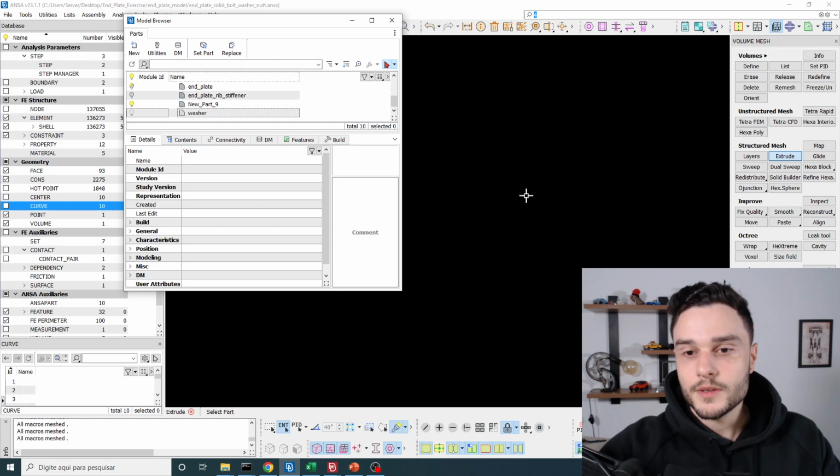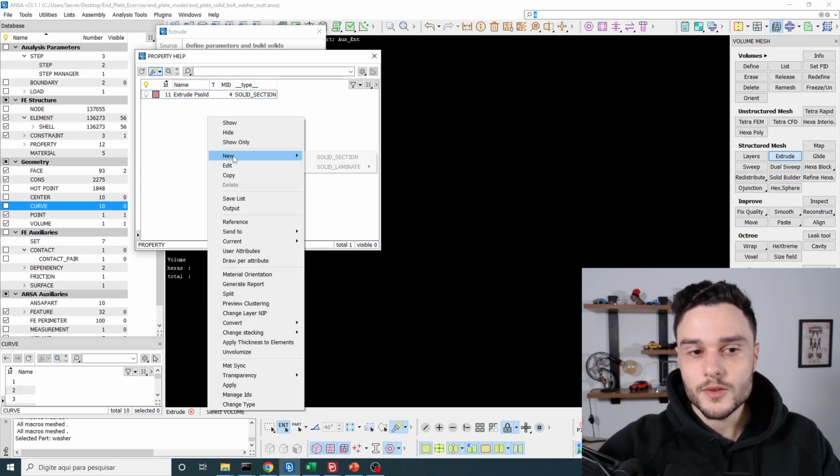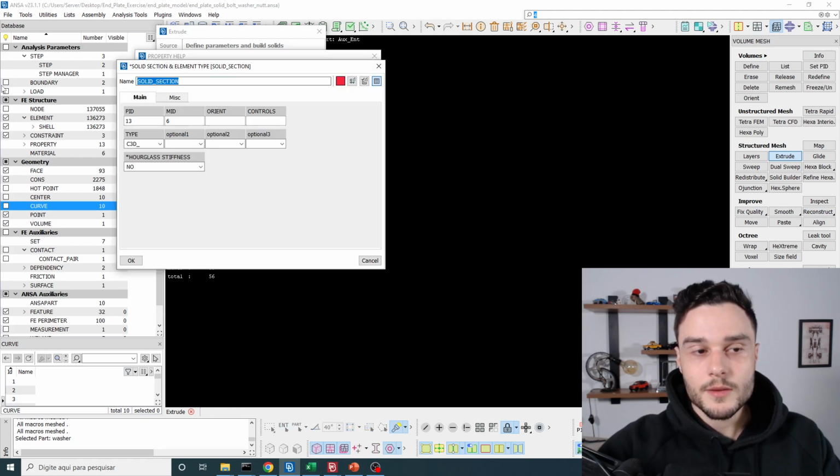I don't know what happened here. Double click on washer. And now it's asking for the property that we want to assign to this new solid element. We have this property here that was created automatically. I don't want to use it because I'm not sure if you also have it. So right click, new solid section. And then I'm going to say that this is washer.